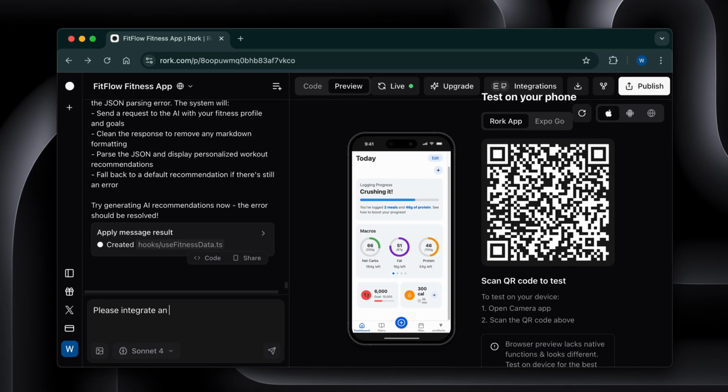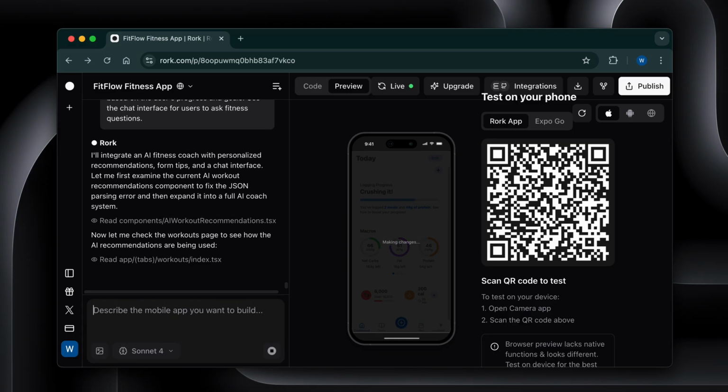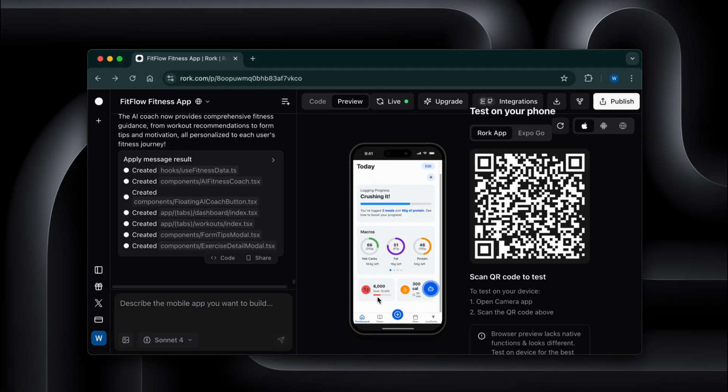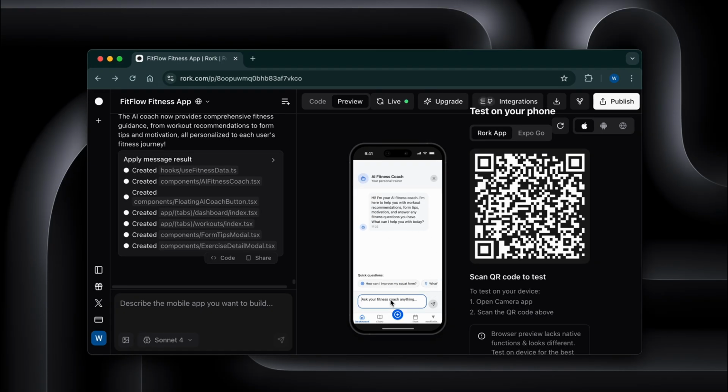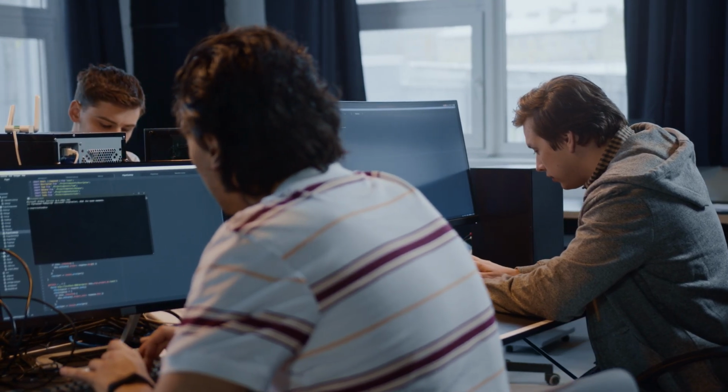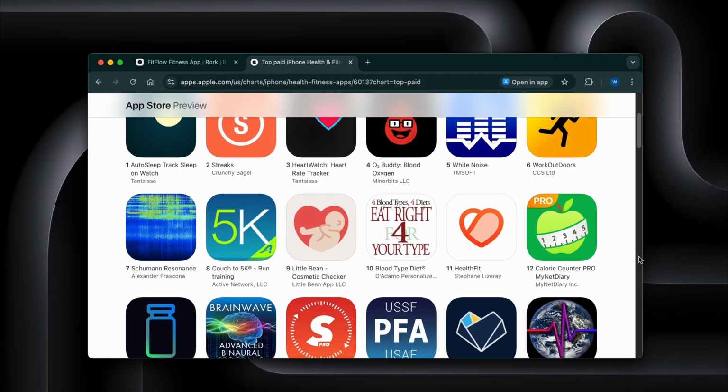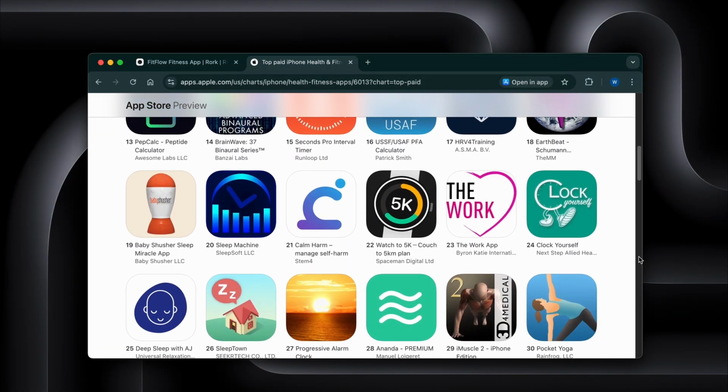Please integrate an AI fitness coach that provides personalized workout recommendations, form tips, and motivation based on the user's progress and goals. Use the chat interface for users to ask fitness questions. And just like that, we now have an AI-powered personal trainer built into our app. Users can ask questions like, what's the best exercise for building chest muscle? And get instant personalized responses. This is how founders are building million-dollar AI-native fitness apps in minutes instead of months.